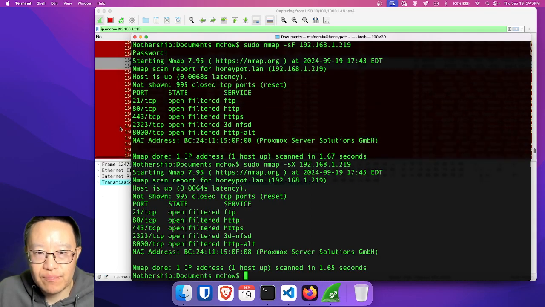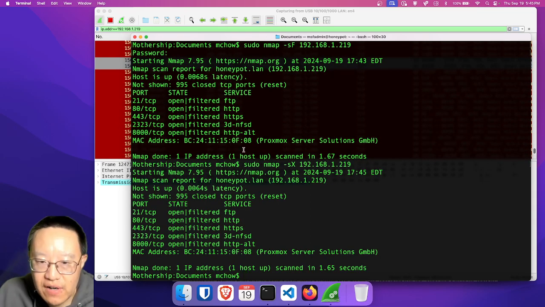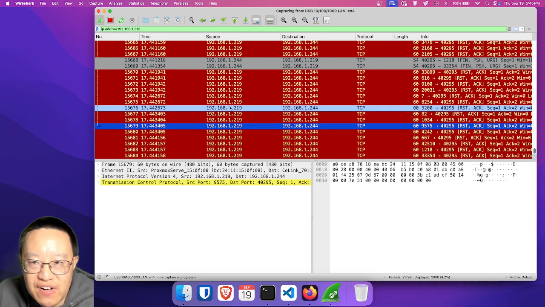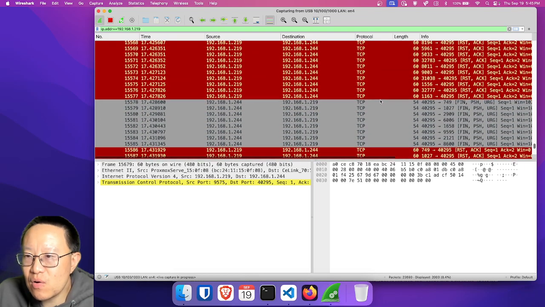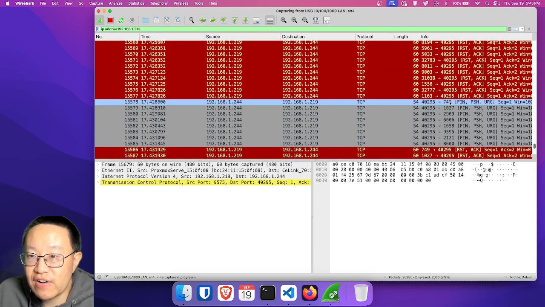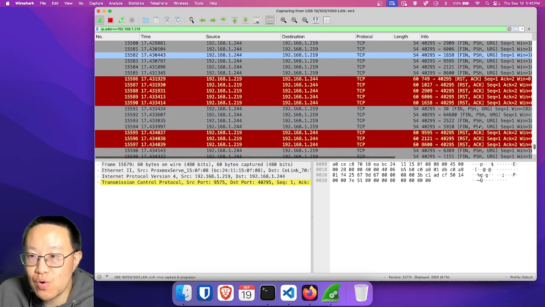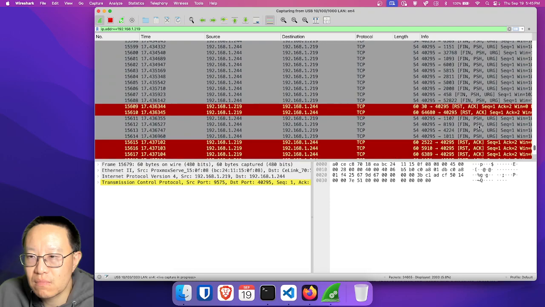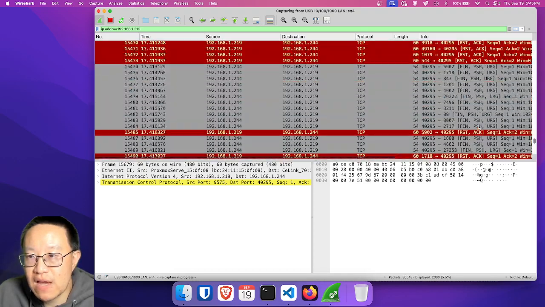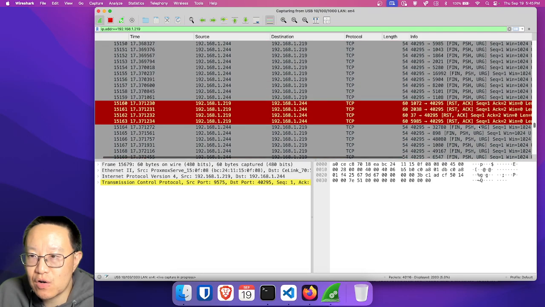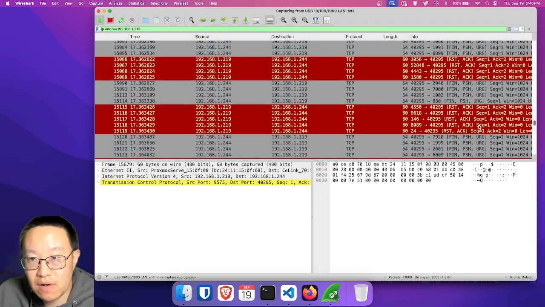Boom. Same results, very similar results, if not the same results. 1.65, 1.67 seconds, fine. But now look at the packets that are sent from Nmap to the target. They all have the flags FIN, PSH, URG. And again, if you see RST getting sent to you by the target, not good. Nothing back from the target.